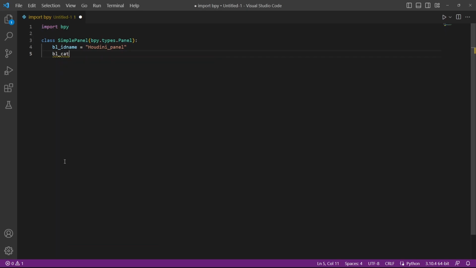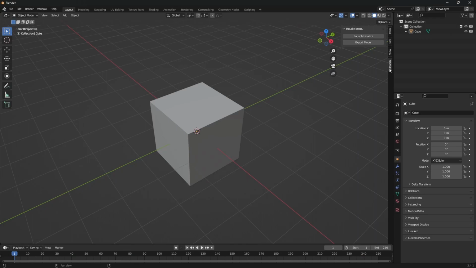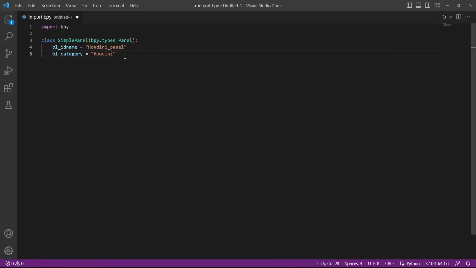So bl_category, and this is then the name of the tab itself. So the name you have here on the side is called the category. So if you want this to be something else, you can just name it over here. If you wanted to extend, like give some more explanation, you can just make the name longer. I'm just going to keep it short.